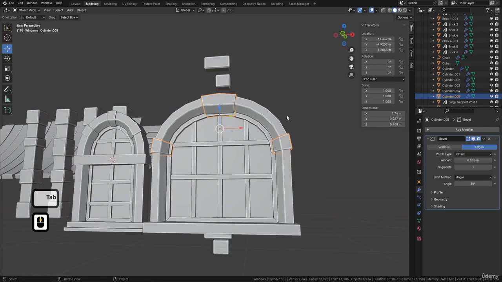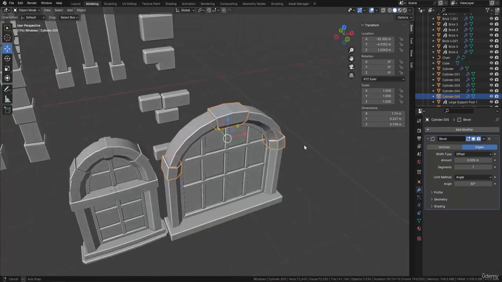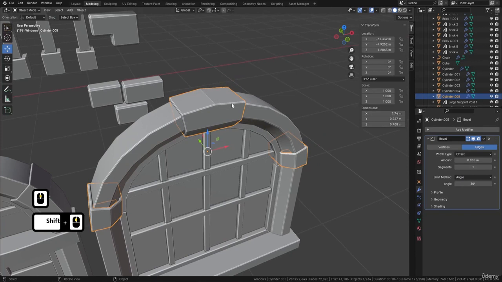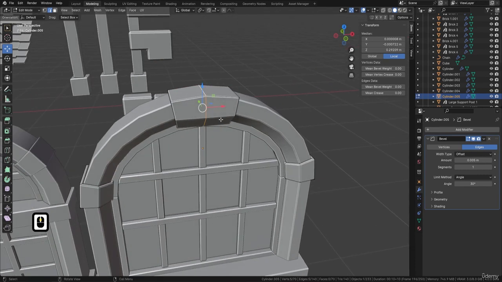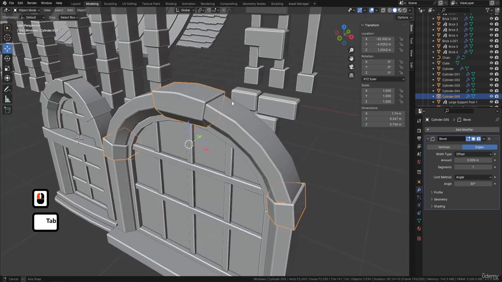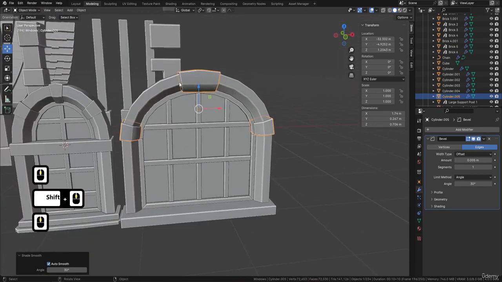And there we go. And I think actually that's looking better than it was before. And also you might not like this sharp going across here. So what you can do instead is grab all of the parts, the edge loop going all the way around, press Control B, and then pull it out, and you'll end up with something like that. Right click, Shade Auto Smooth, and there we go. You might like that better.